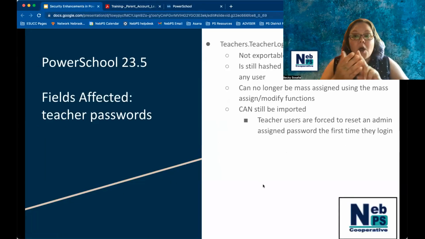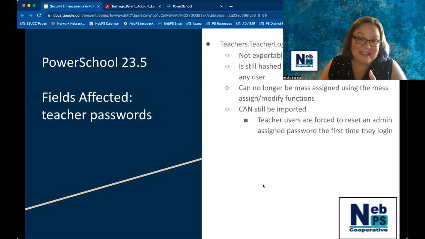Teacher passwords were also affected by this version update. They are no longer exportable. That password has always been hashed in our PowerSchool views, so that's not a change, but something to notice. And it can no longer be mass assigned using that function. Again, it can still be imported. You just can no longer use the mass assign function. Teachers have always been and continue to be forced to reset any admin set password the first time they log in. So functionality on the teacher side hasn't changed much, just the exportability has changed.